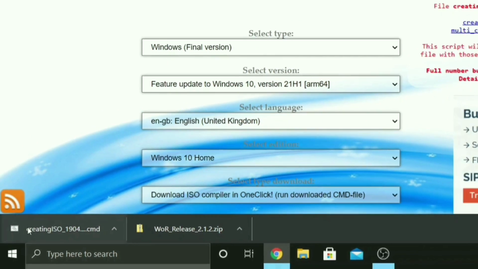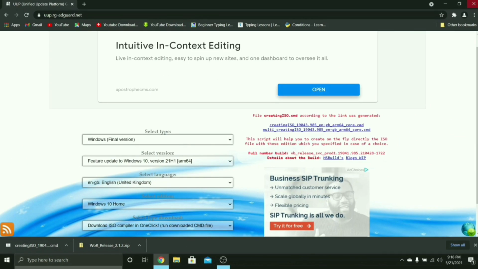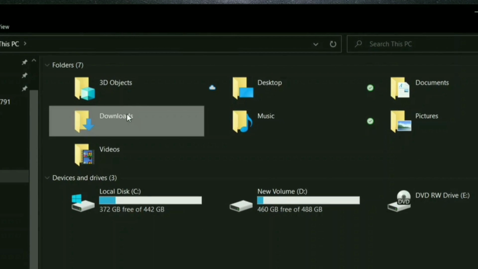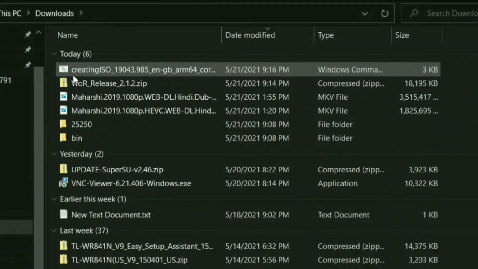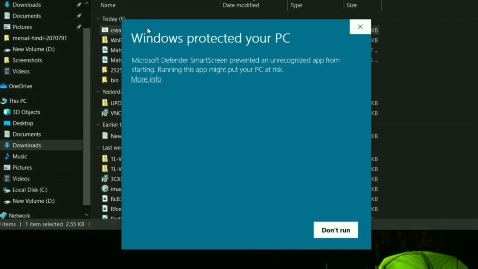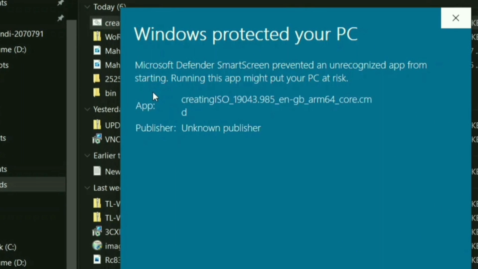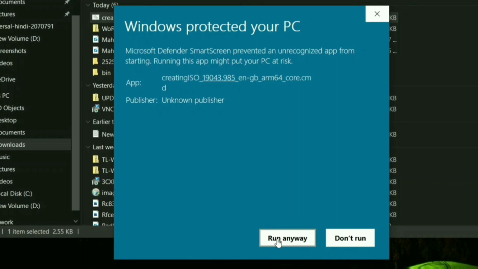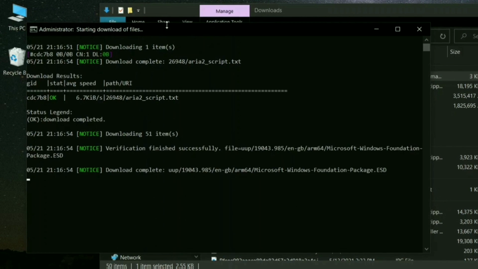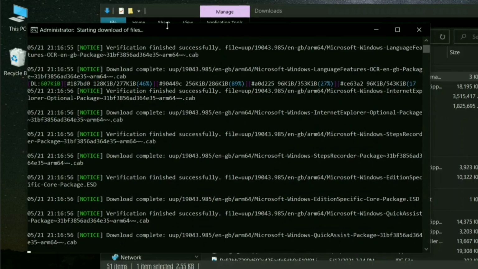Now the file was downloaded. Now close this and go to the location where the file was downloaded. Now that file is downloaded here. Now double click on it to download the ISO file. After that click on more info. After that click on run anyway. Now click on yes. After clicking on yes, you can see the command prompt opened.